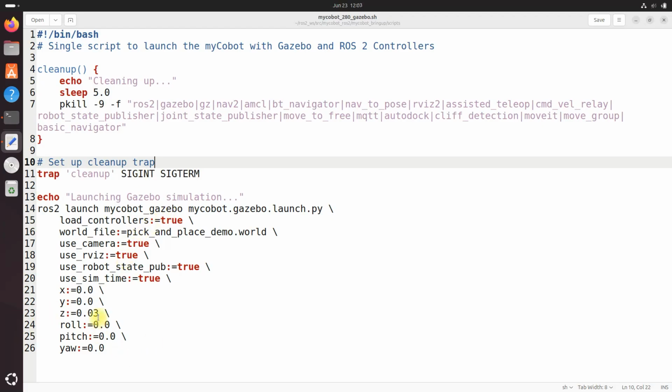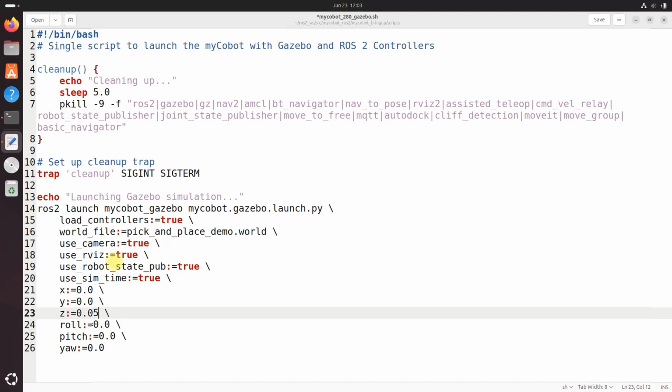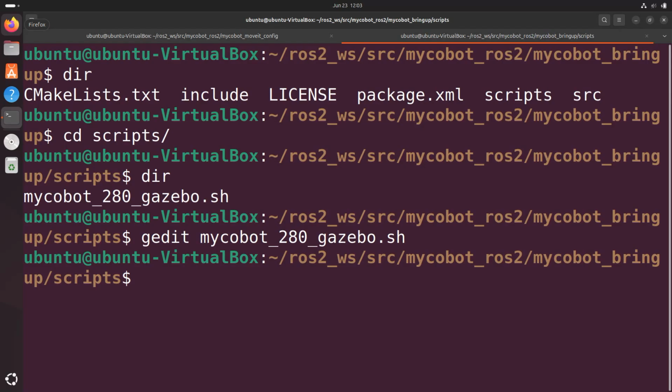0, 0, I'm going to do 0.05. Okay. And then we got 0, 0, and 0. So that looks good. Save and close. MyCobot Gazebo.sh.